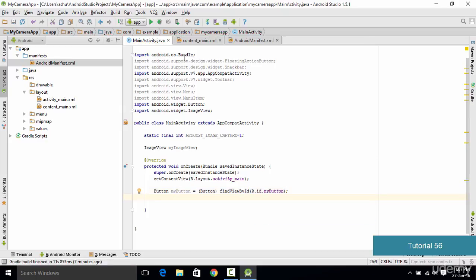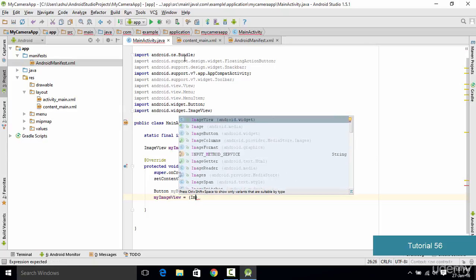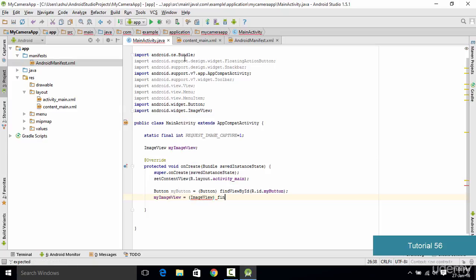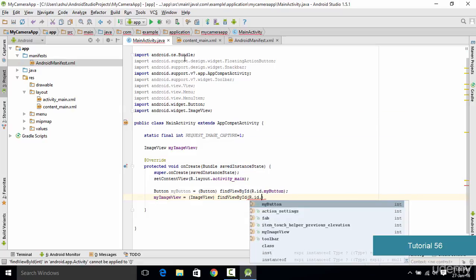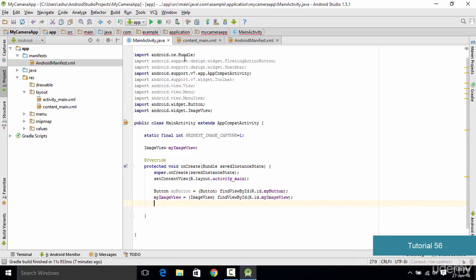Once we have a reference to the button, we also need to have a reference to the image view. So we type myImageView equals, and as this is an ImageView, we type ImageView, then findViewById R.id.myImageView. Now once we have the reference to both of these, we could start writing our code for the method which is going to execute when we click the button for capture. That's it for this tutorial, and in the next tutorial we'll be writing the code for the method for capturing the image.